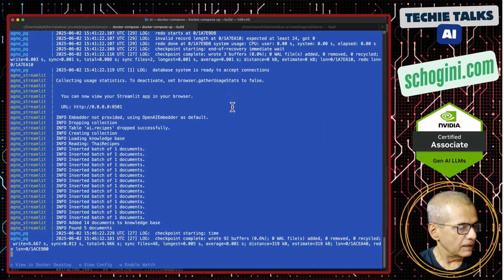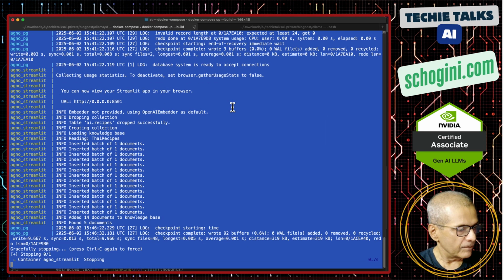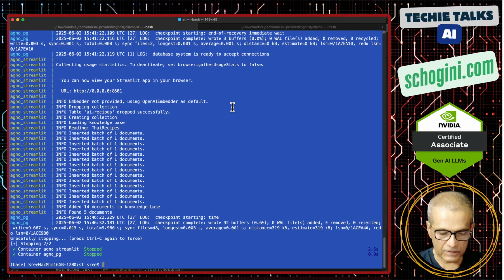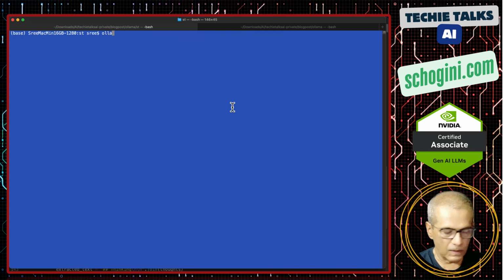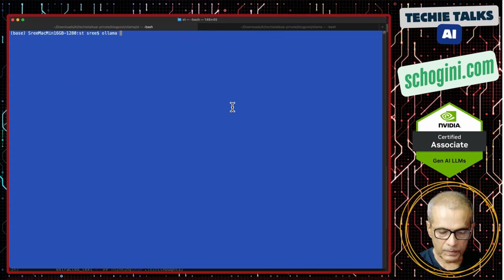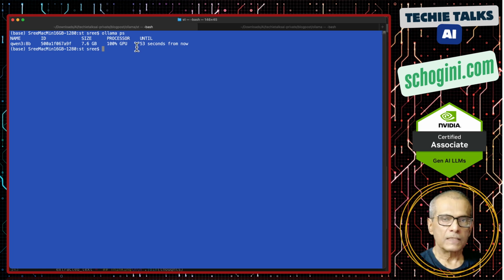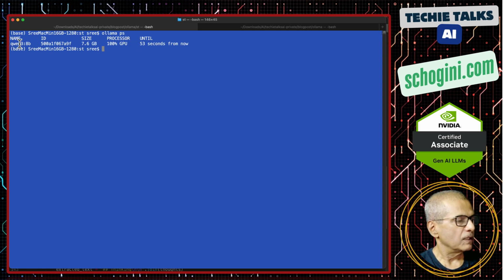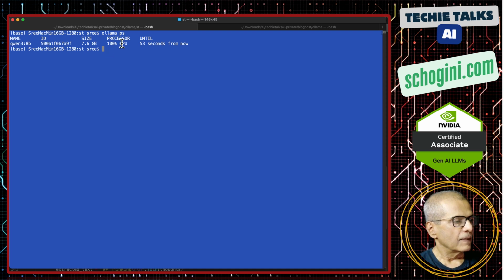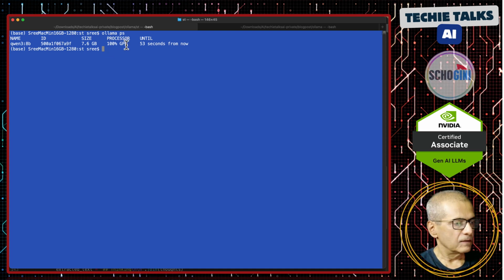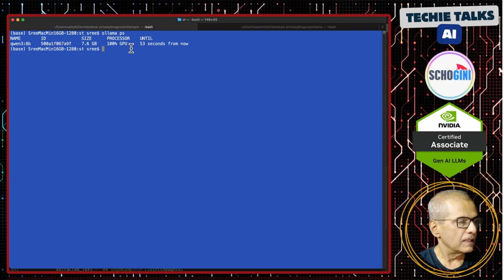So in the command line, if I terminate this and clear here, Ollama PS, see 53 seconds back, Ollama started the Qwen 3 8 billion parameter model, and I have Mac M4 that runs this.